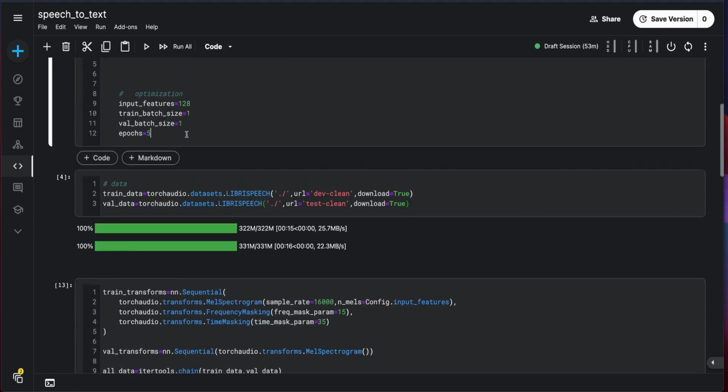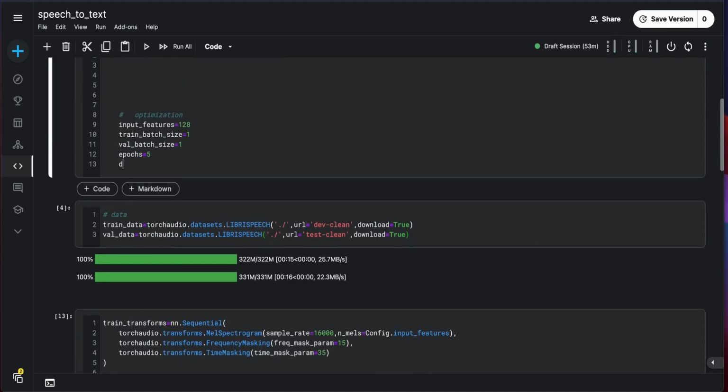And in the config, device equals CUDA if torch.cuda.is_available(), else CPU, right?